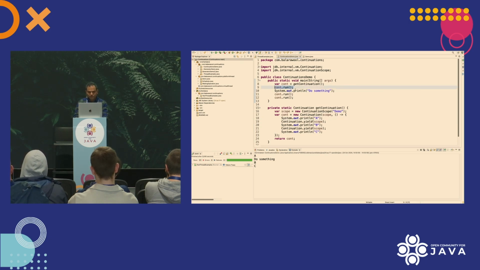And the second thing to notice is that this continuation.run does not have to happen from the method of this body. You get a continuation object, and then you can pass that object anywhere in your program. And then you can decide to resume the continuation somewhere later, somewhere far away. That's also possible.